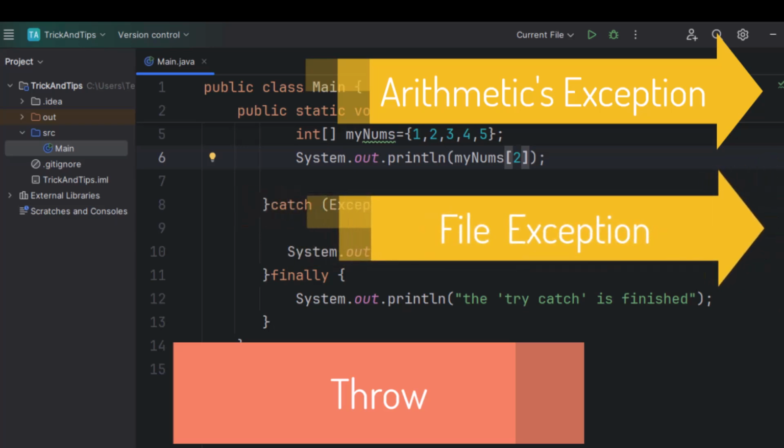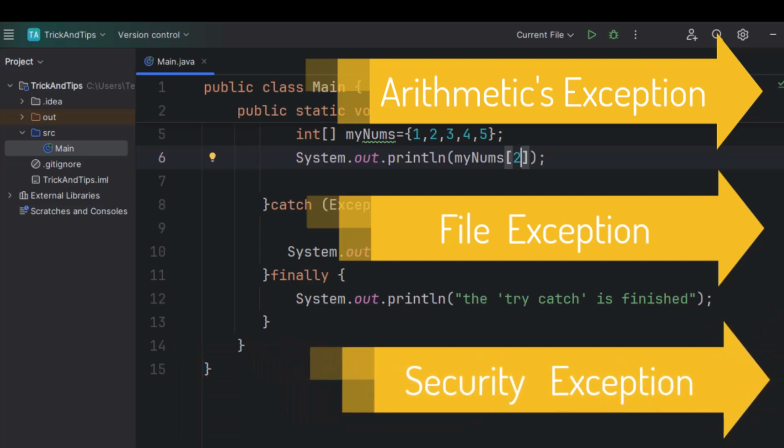And also like this one here, we created an array, so we have something to do with array. And when we placed our position 10 there, our elements in that array are just 5. We get this exception called index out of bound. And also if we have a problem with security, we have a security exception. So we have a couple of them, but let's do one example here.